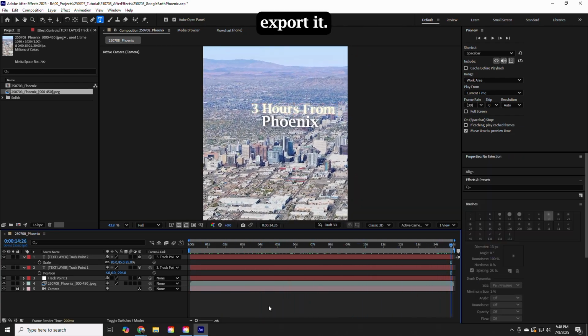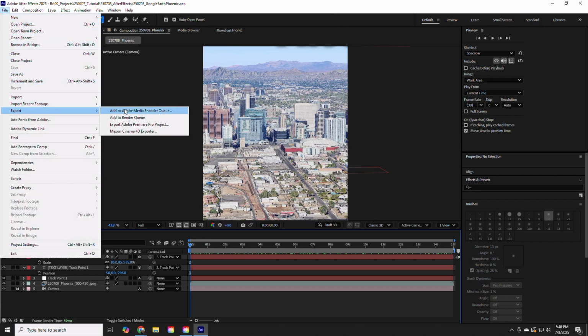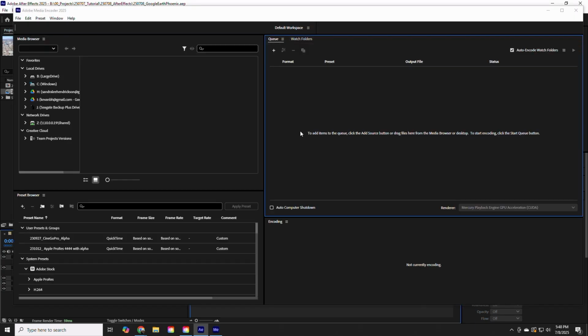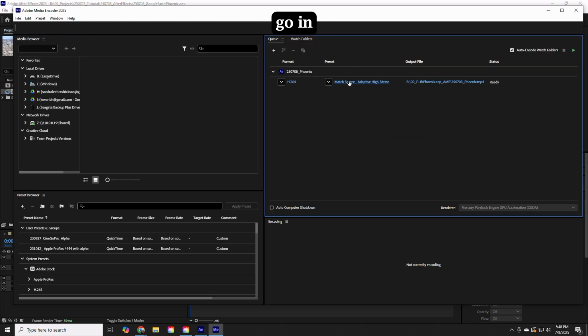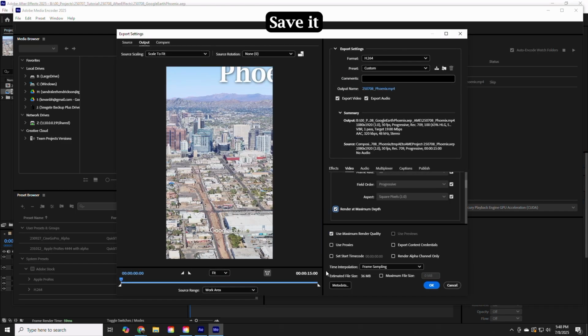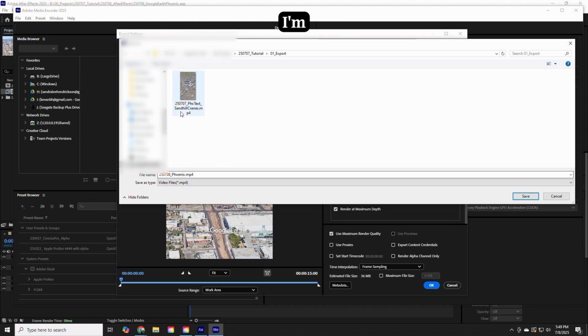So now I'm going to export it. I'm going to send that to Media Encoder. And I'm going to go in and make sure that I hit use maximum render quality and maximum depth. Save it in the right folder because After Effects loves to put it in a weird one. I have a folder always dedicated to exports. That way I can see the different versions that I create throughout the time I'm working on the project.